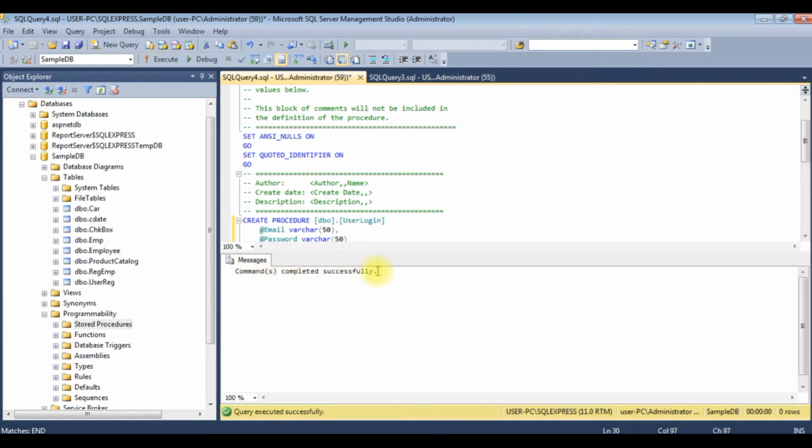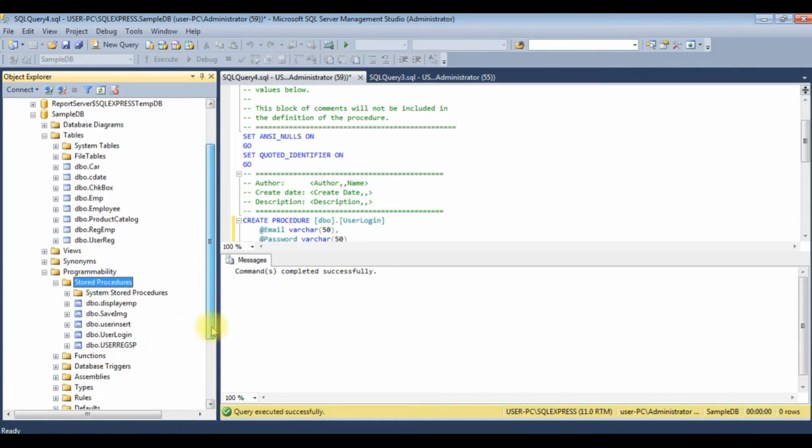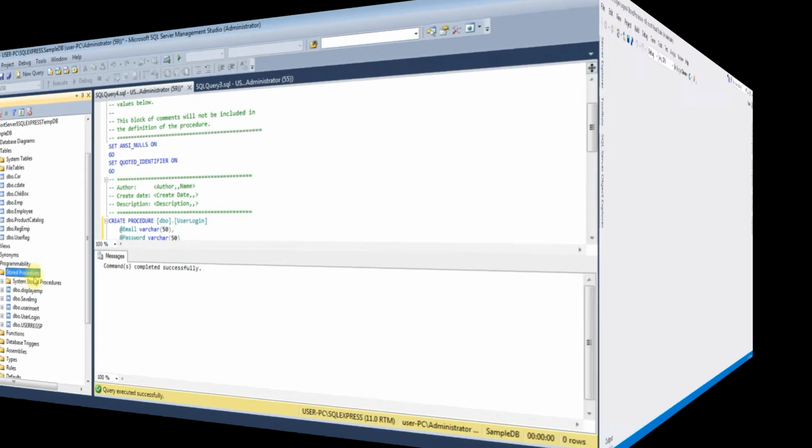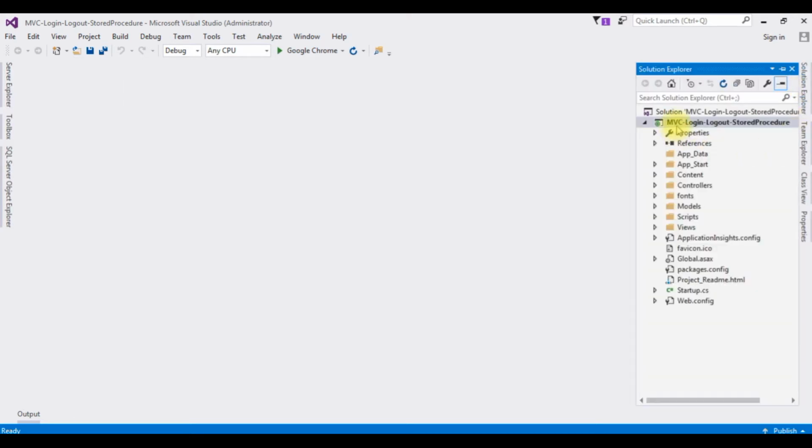Command completed successfully. I'm expanding the stored procedures, and notice here dbo.userlogin is added to my stored procedures folder after creating the stored procedure. Now the second part is the coding part. Let's open my Visual Studio. For this video tutorial, I already created a new project. Go to Solution Explorer, and the project name is MVC Login Logout Stored Procedure.